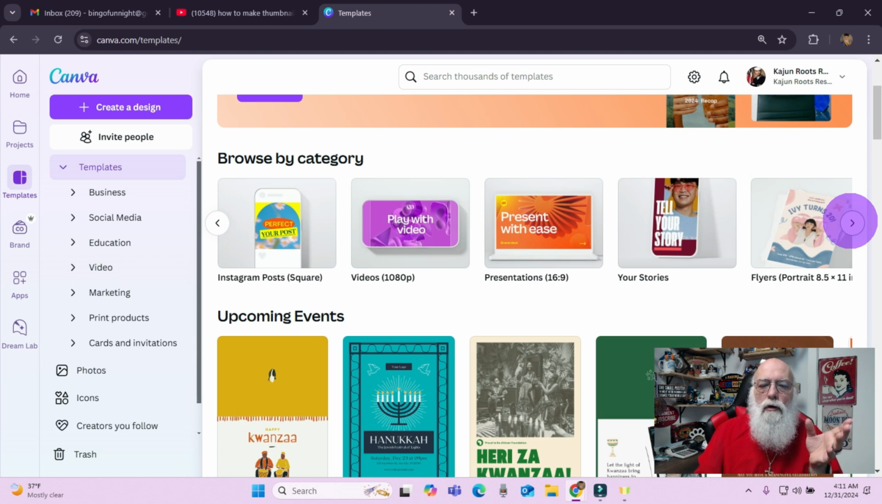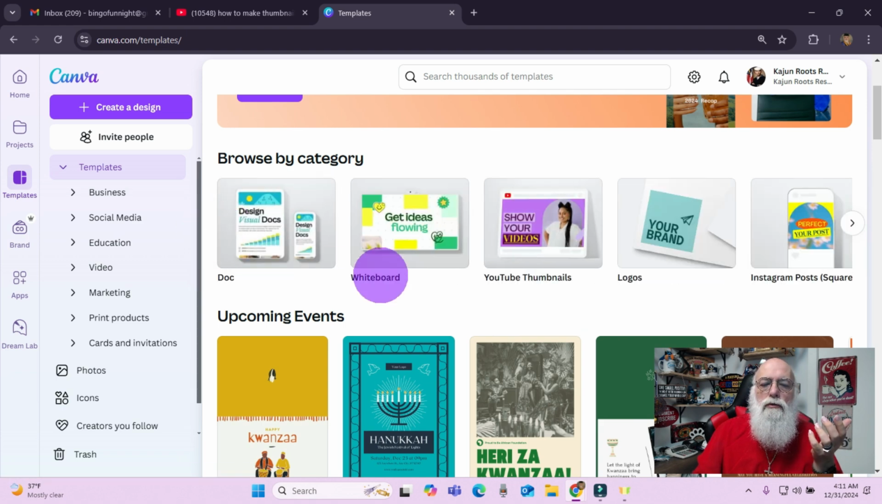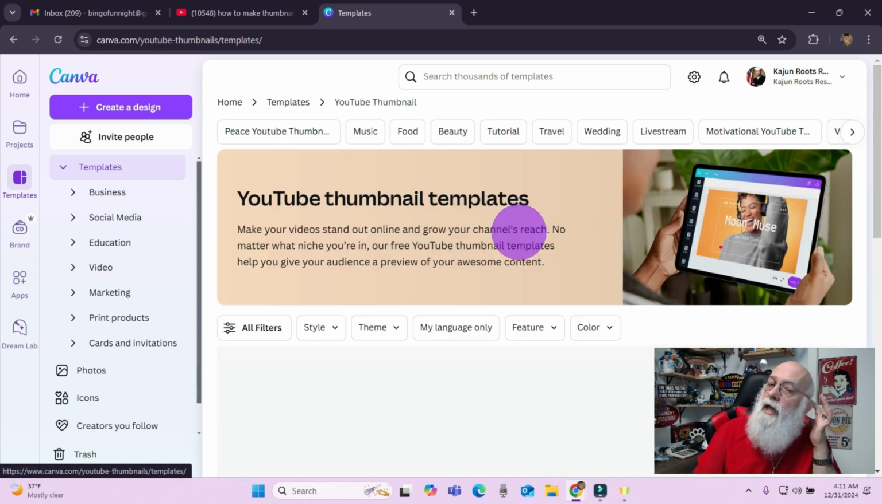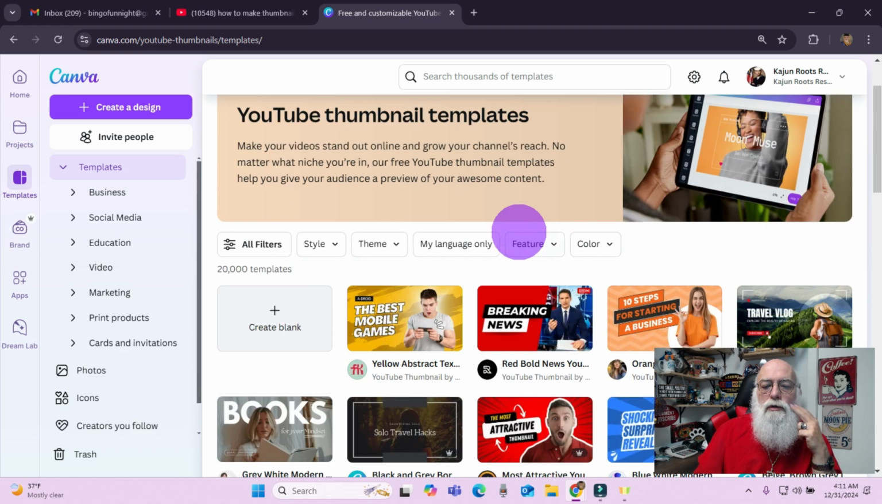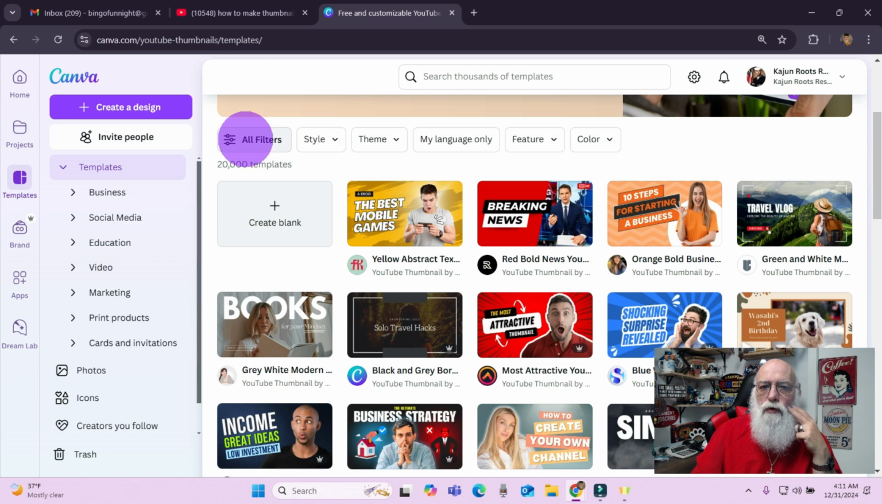Different programs offer different things. Then you have your presentation, your storage. You got plenty. Flyers. So let's go back and I want to do YouTube thumbnail. So let me see what they have in this category. Now we're just going to scroll. You can also go through the filters right here at the top.